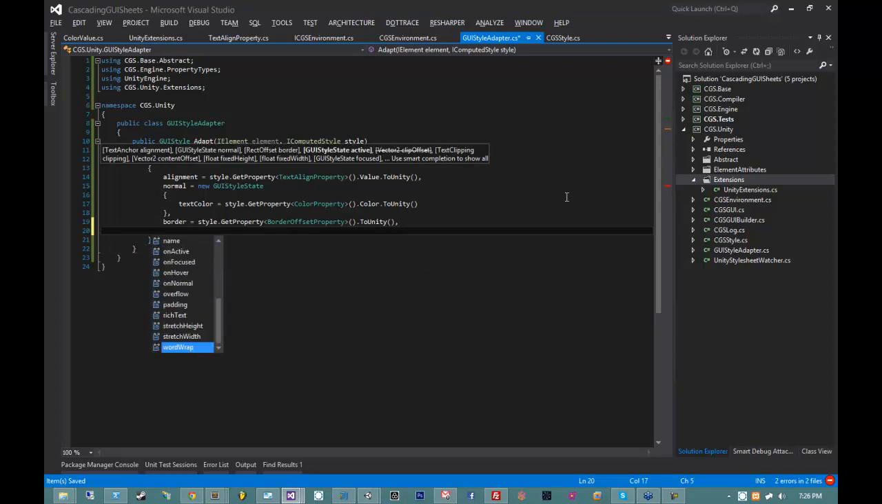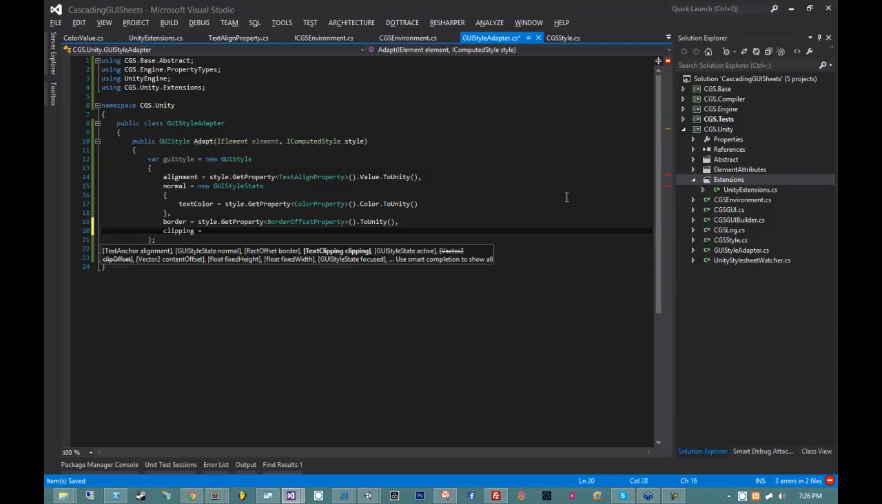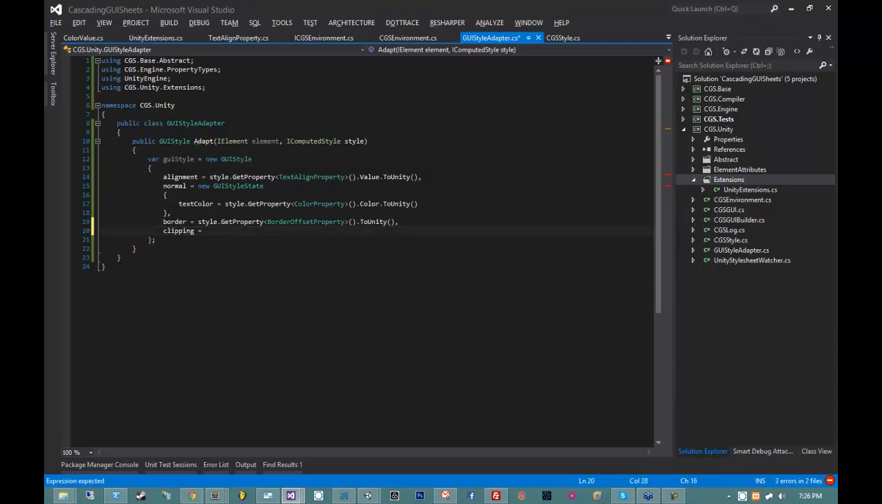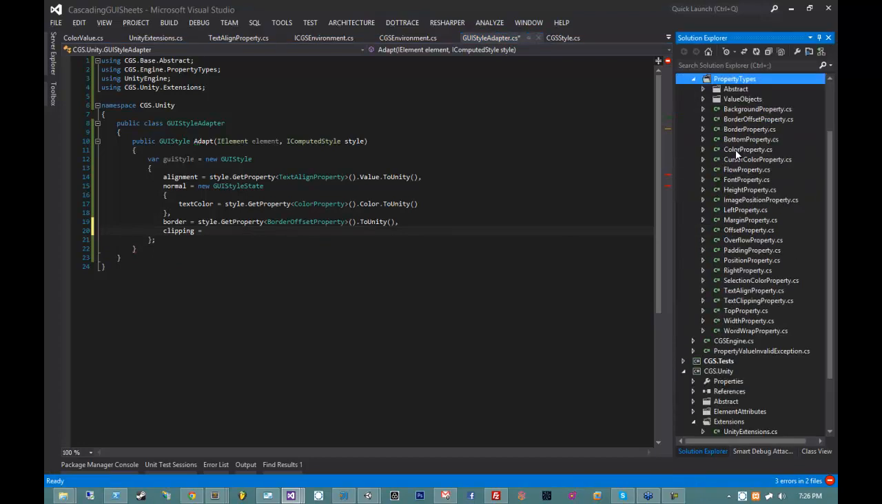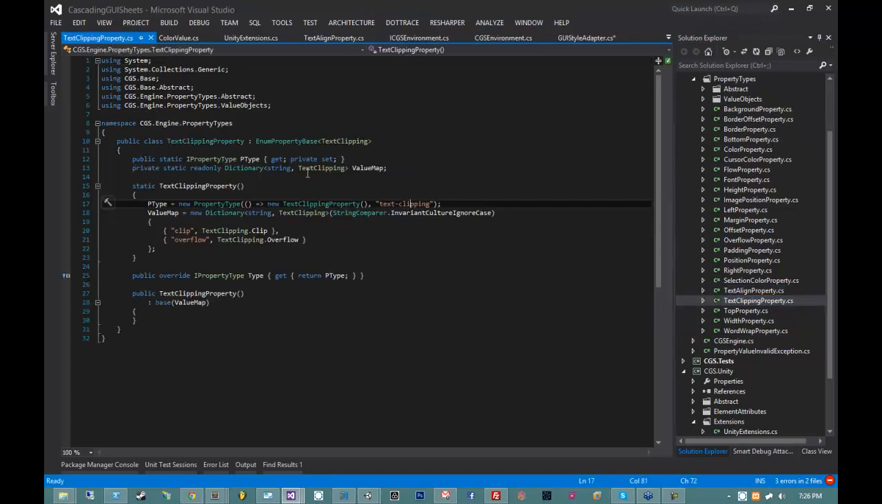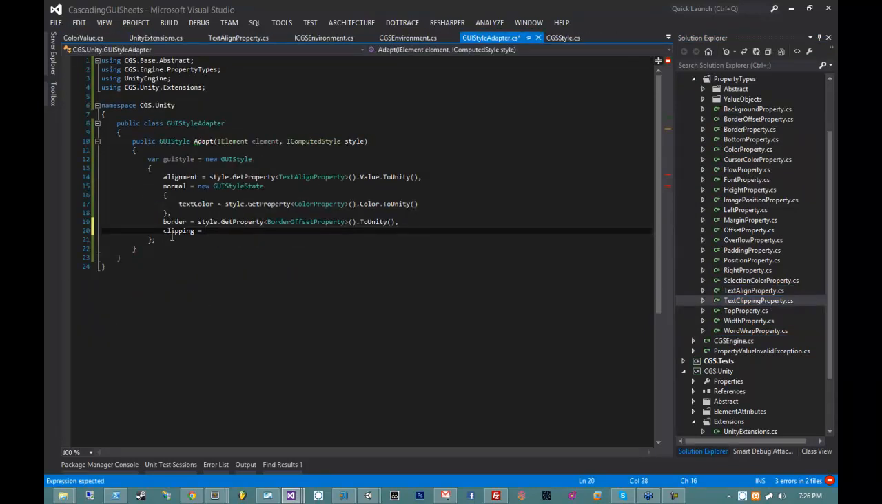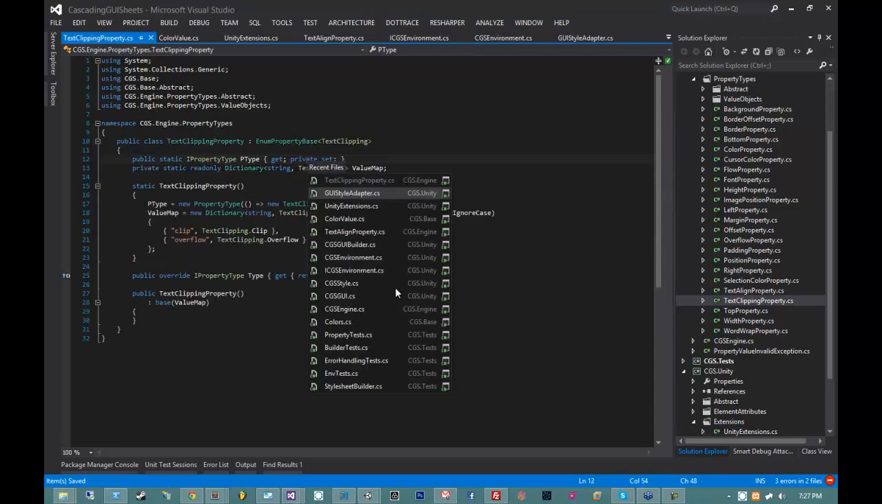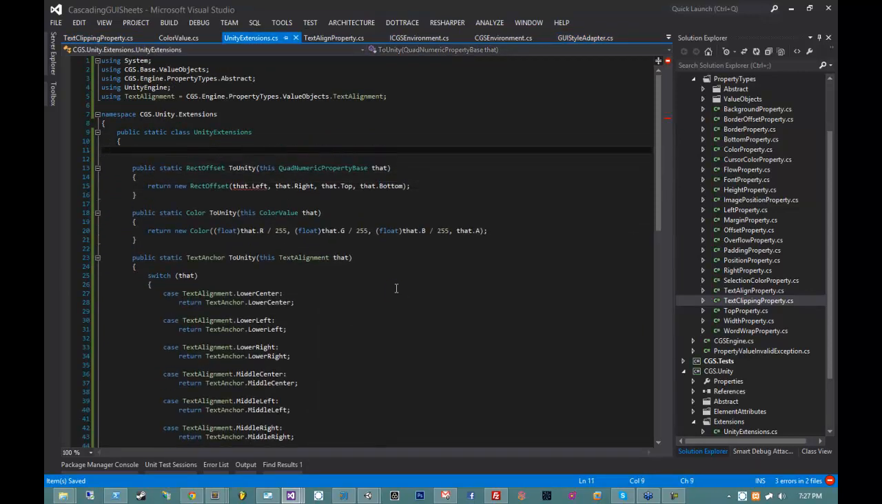Okay, so after our border, let's go ahead and do our clipping. So our clipping returns a text clipping. I believe the way that we did that was we had a property called, what did we call that guy? We called it text clipping property, which returned a text clipping. So we need to convert from our CGS text clipping into Unity's text clipping. So I'll do style get property text clipping property dot value dot to Unity, and again I'm going to jump back into my Unity extensions.